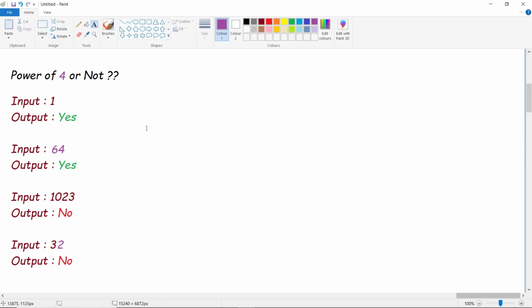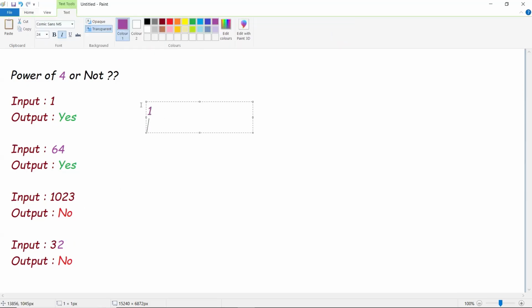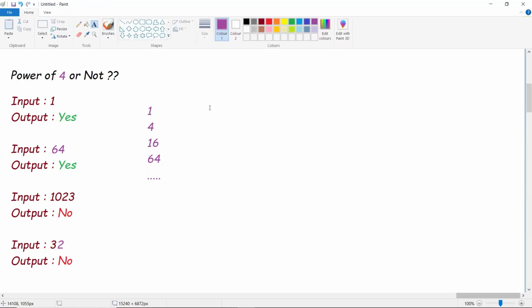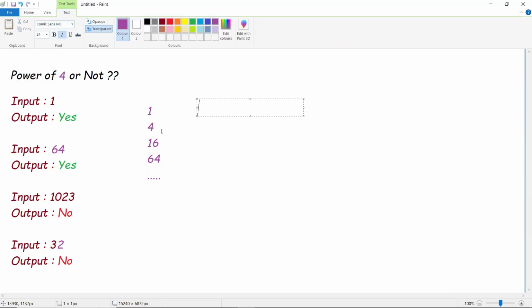So if you observe all the powers of 4 like 1, 4, 16, 64, and so on, all these numbers are said to be powers of 4. But if you observe carefully, all powers of 4 are powers of 2, right? So 1 is a power of 2, 4 is a power of 2, 16 is a power of 2, as well as 64 is a power of 2. So in that way, we can simply think, why can't we write the logic of power of 2 or not for power of 4 even?